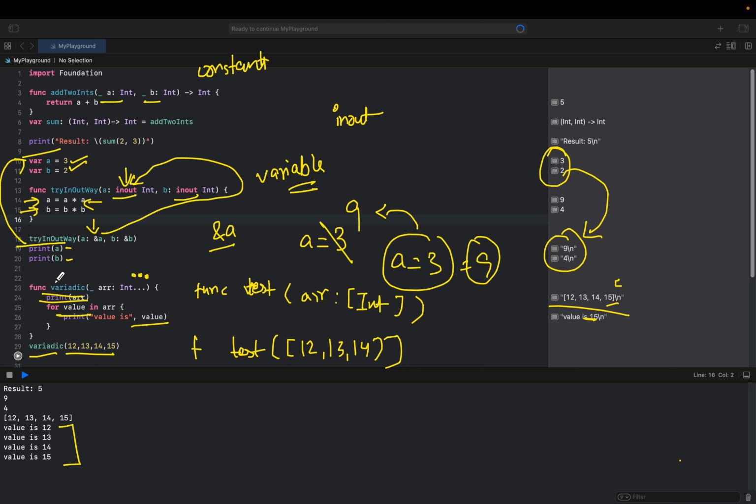As the name suggests, I have given the same name. So these are the variadic function type. These are the two function types we can have: one could be inout, and another one we can have is simple variadic functions.